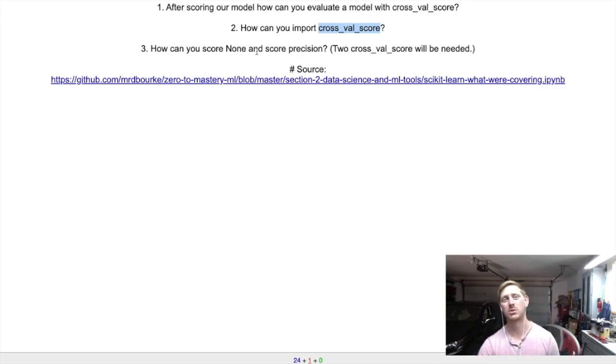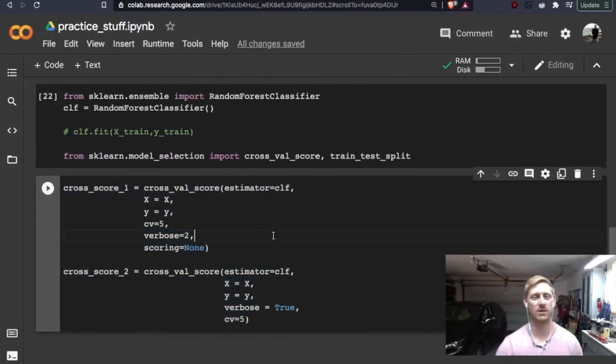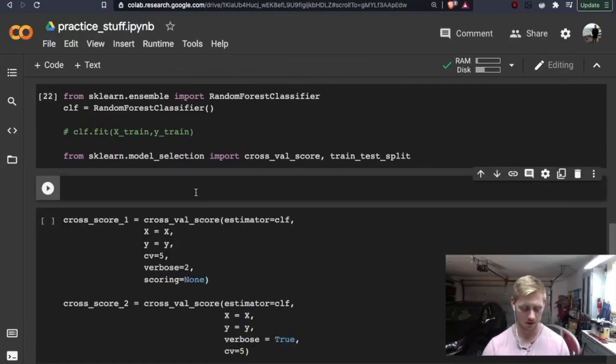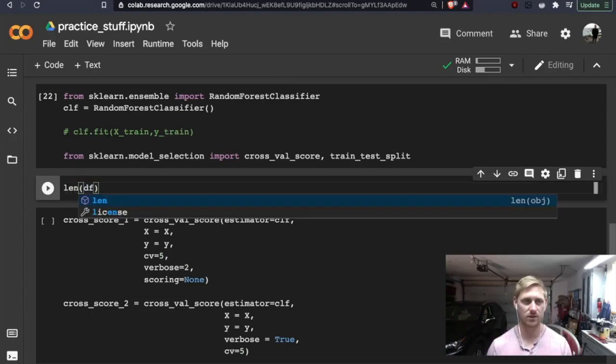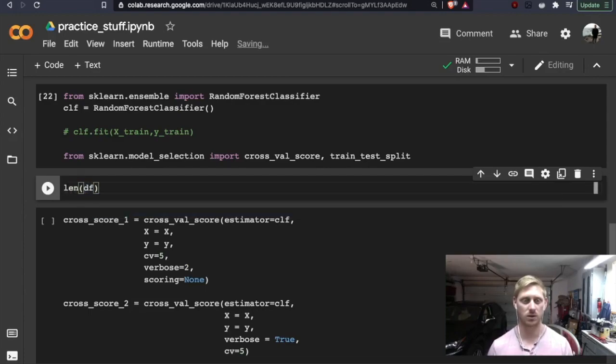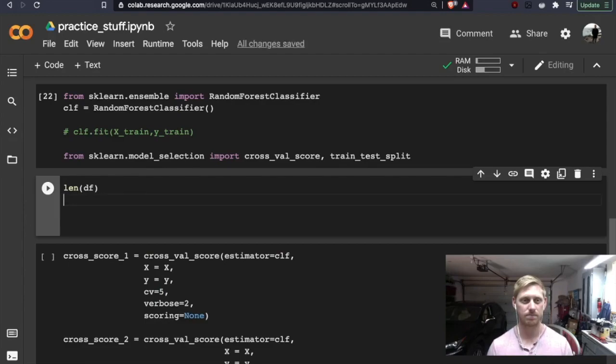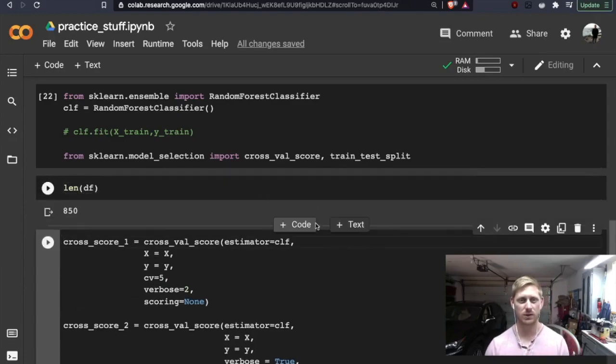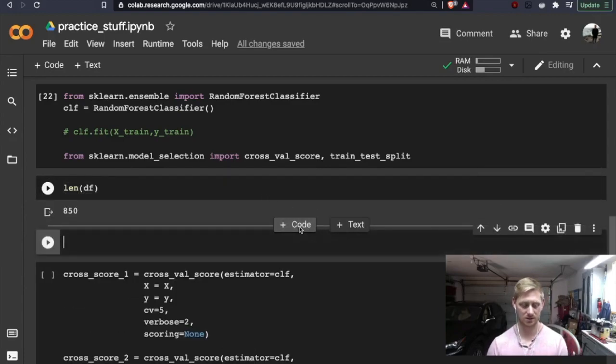And then how can you score None or precision? We've done that as well right here. So with regards to the X and the y, if we're going to take our data frame, we'd have the entire data set, right? So if we did the length of it, we'd be able to see what it was. Let's actually just run it. So we've got 850 rows.